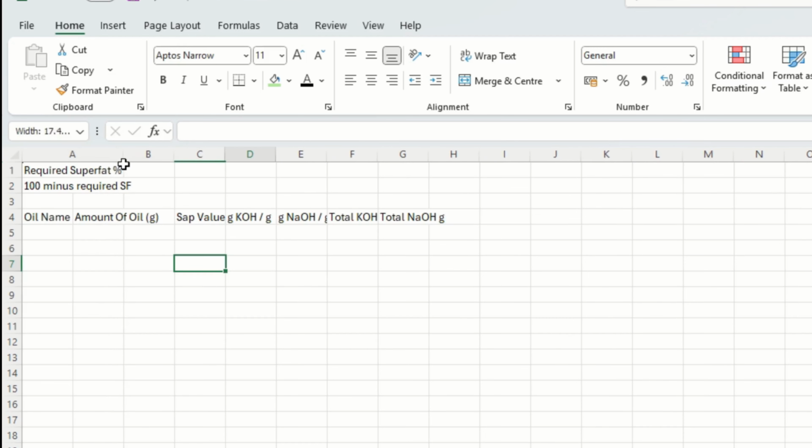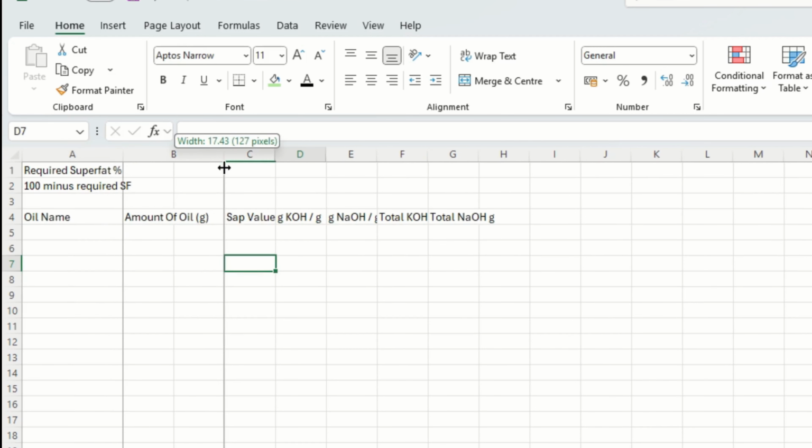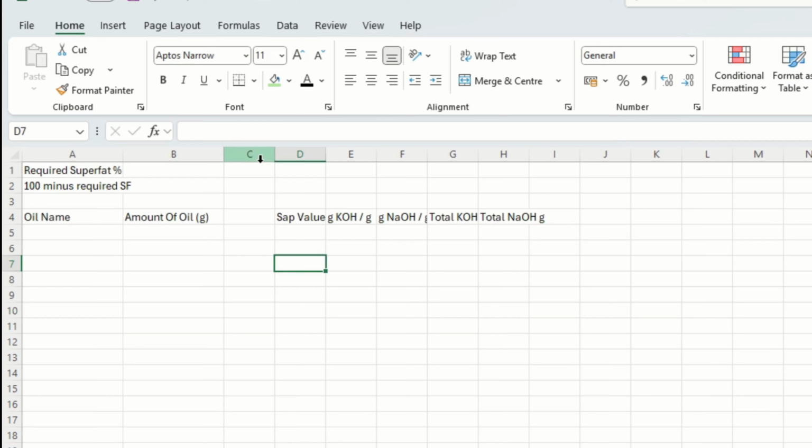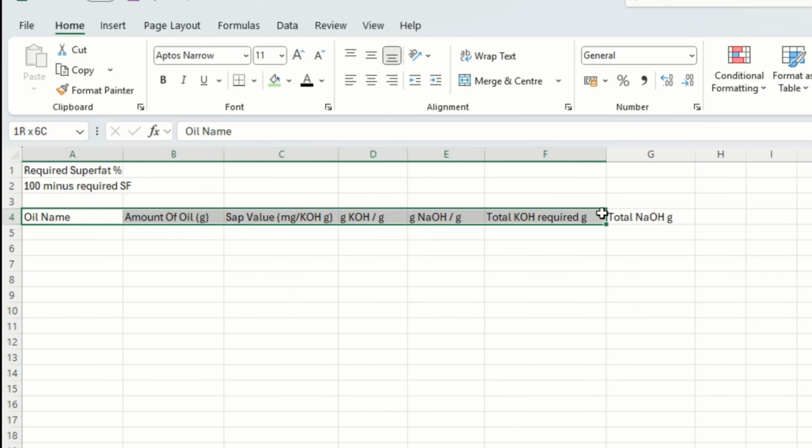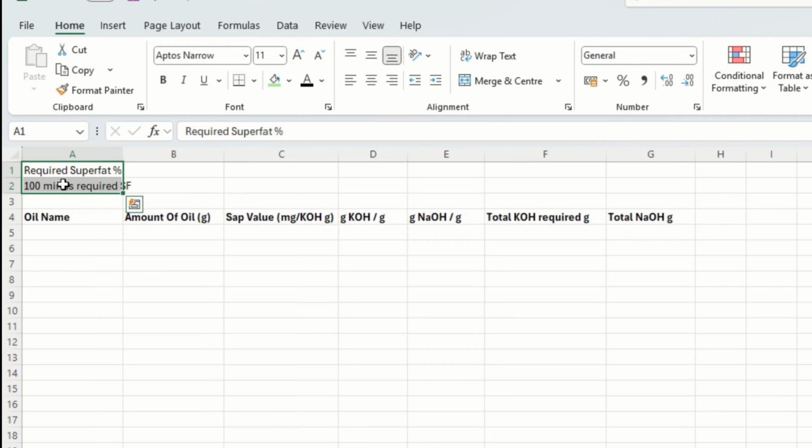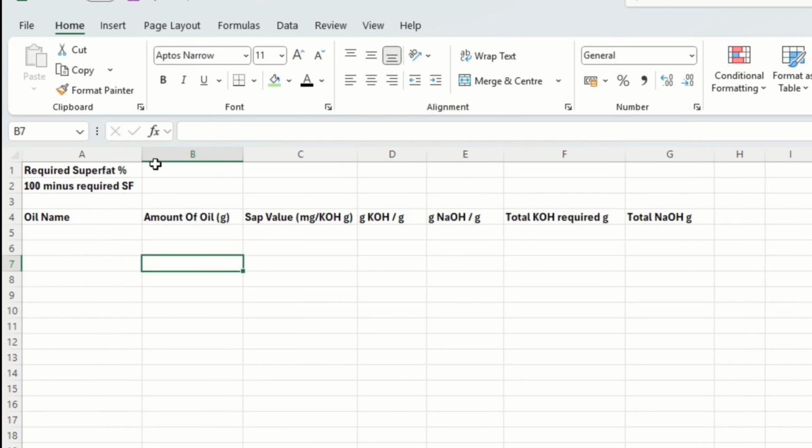Now I'm going to pull out the columns and just make it look a little bit prettier. Now I'm going to make all these bold so they stand out by clicking the B button. I'm going to make these bold as well by clicking B, pull that out a bit more. And this is essentially the columns that we're going to be working with today.